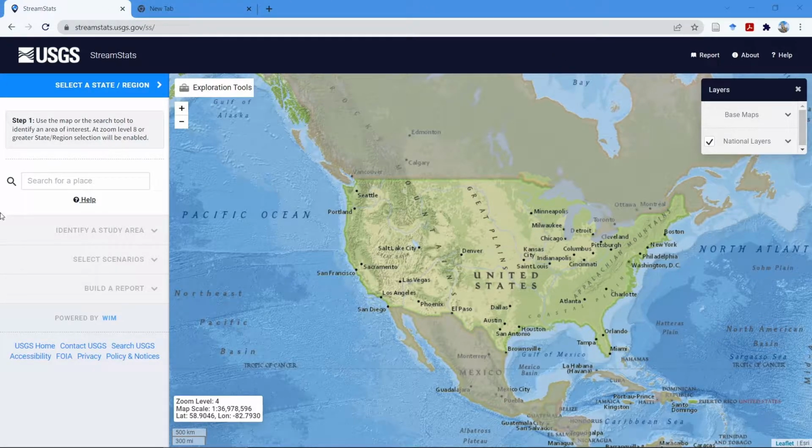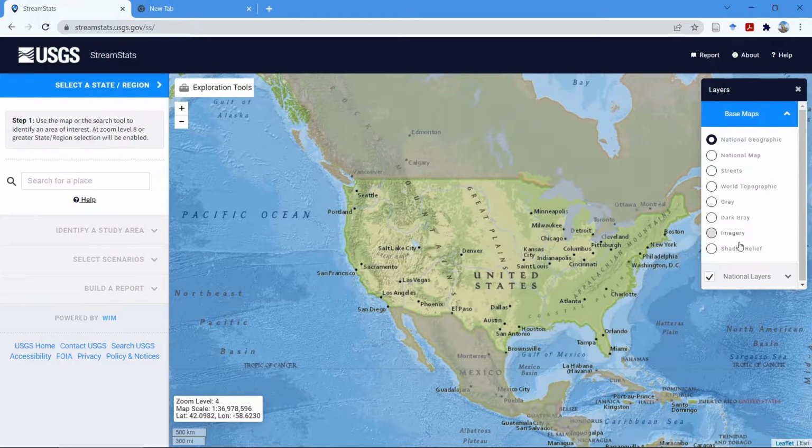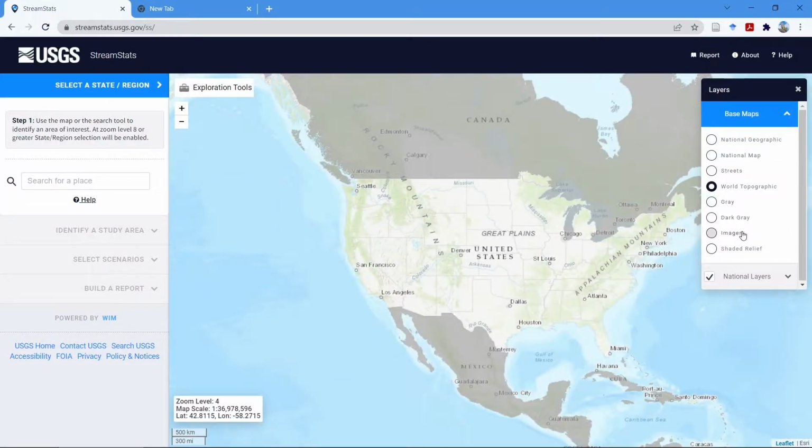So on the StreamStats webpage, this is a web-based tool to do all of the work that you need to do here. And the key navigation features are the layers menu up here in the upper right, where you can choose from a series of different base maps. The default here is the National Geographic base map. You can switch to a purely topographic map.